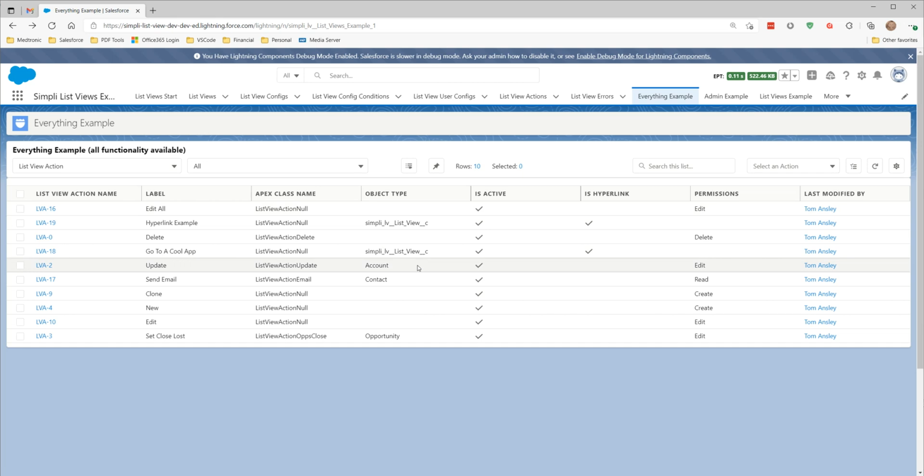But of course, another example here, maybe the update. This is a custom action, and it is specific to the account. And so it's only going to be available when we go and look at the account list views. So for example, here, we just do a drop down here, you can see that update is not included in this list.